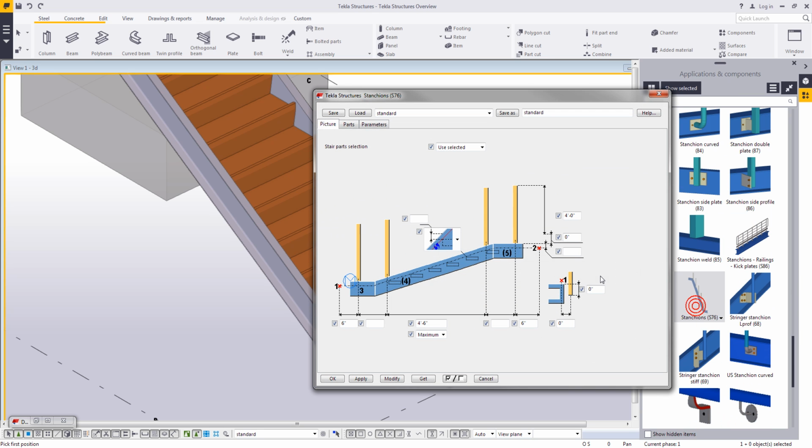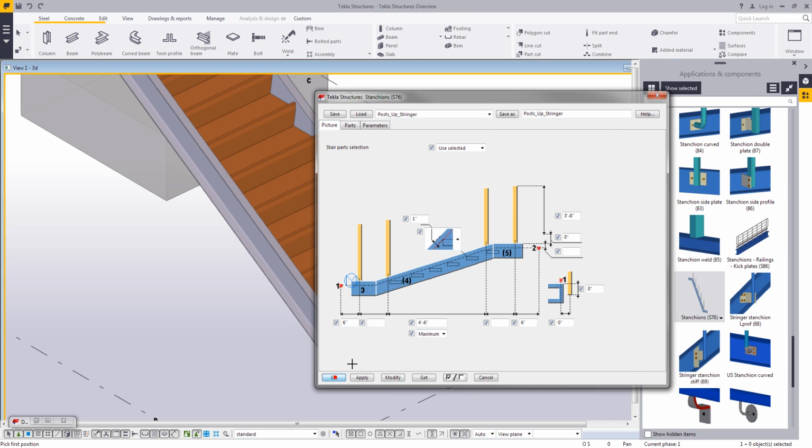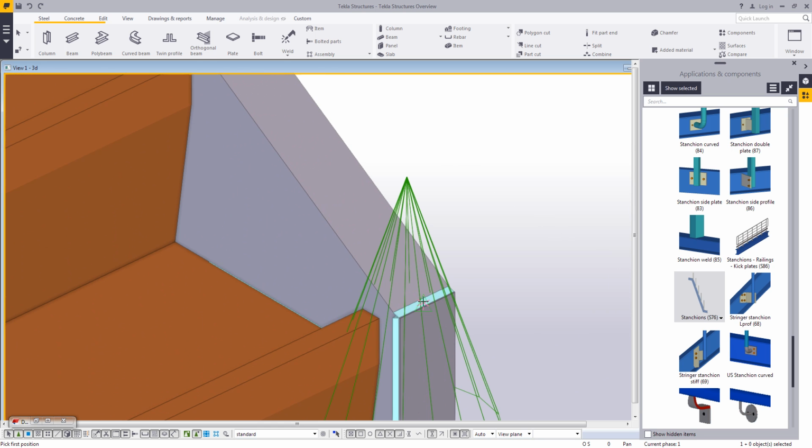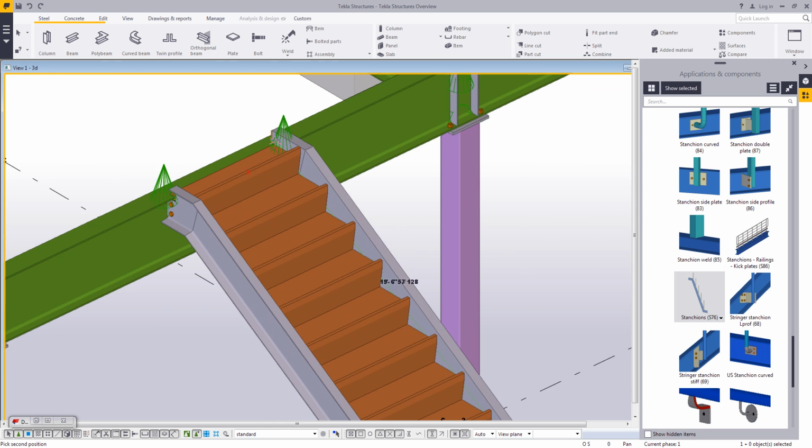So first I'll insert my posts or my stanchions. I'll use an out-of-the-box setting called posts up stringer. And essentially what this does is allows me to pick 2 points and then indicate which parts these posts are going to be bearing on.